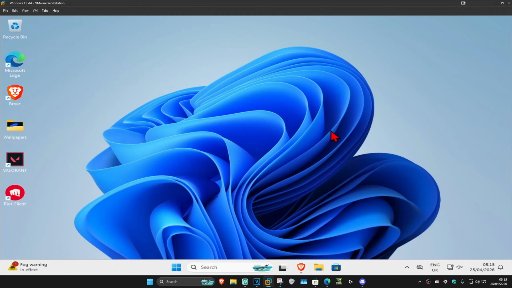So guys, for the first step, you want to look in the bottom right of your taskbar. You want to click on the arrow. If you see anything here to do with Riot Vanguard, then you want to close it. For example, I've got right here, Riot Client. I'm going to right click on it and then exit.